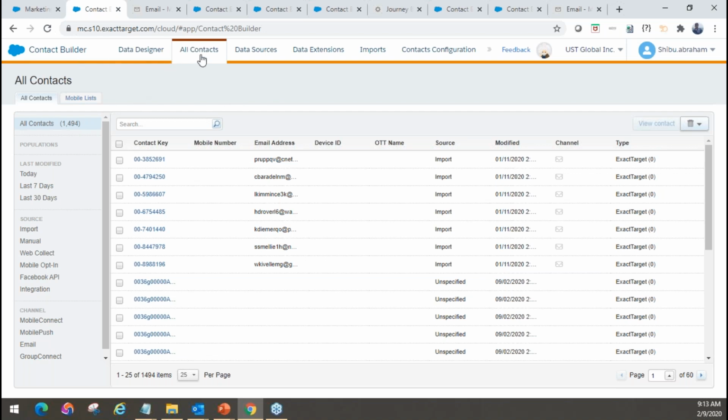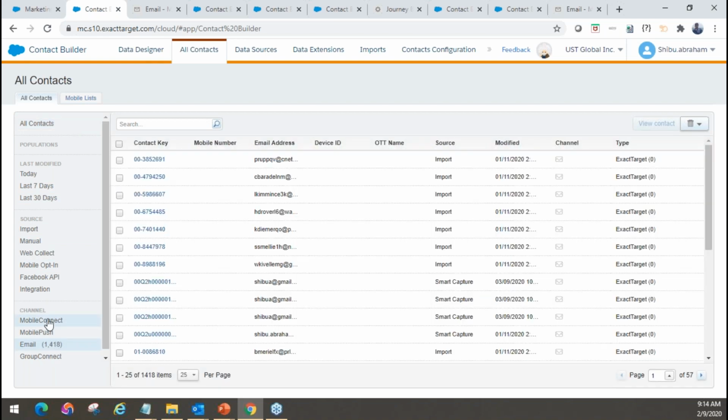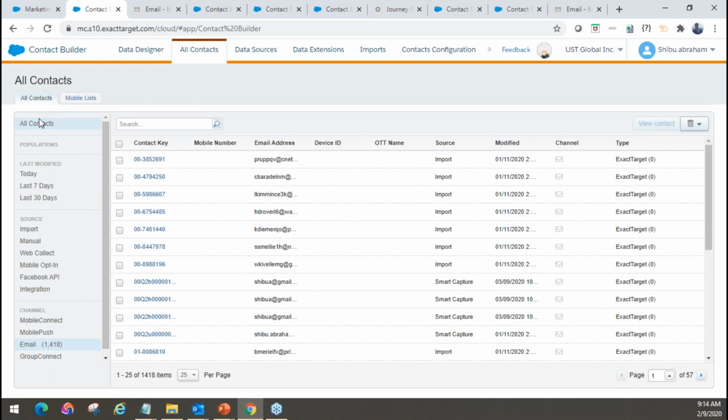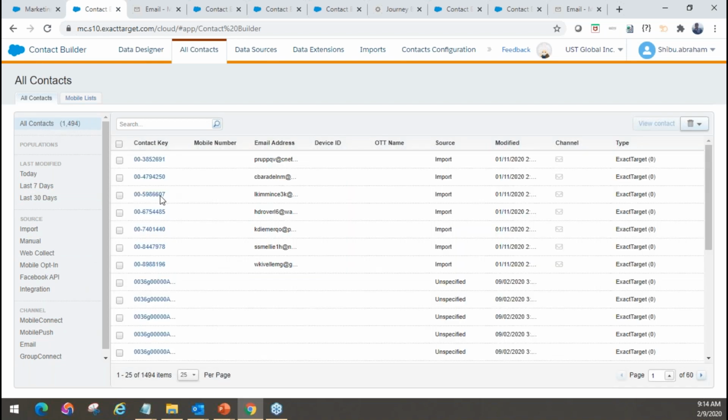So in Contact Builder, you will see the All Contacts tab here. As you can see from the left side, if I click on All Contacts right now, it shows me I have close to 1,500 contacts. I can go by channel. I can see how many are in my email, Mobile Connect, Mobile Push, and Group Connect. These are the various channels that you can search on, right? And if I want to see all the contacts, I can click on all contacts. I can even look at it by source.